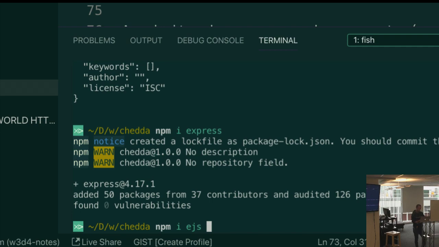So npm install EJS. I'm also going to be using cookie session stuff. Body parser we'll probably be using. I already have NodeMon installed globally, but I could put in NodeMon if I wanted to. And then I'm going to put in a thing called Morgan.